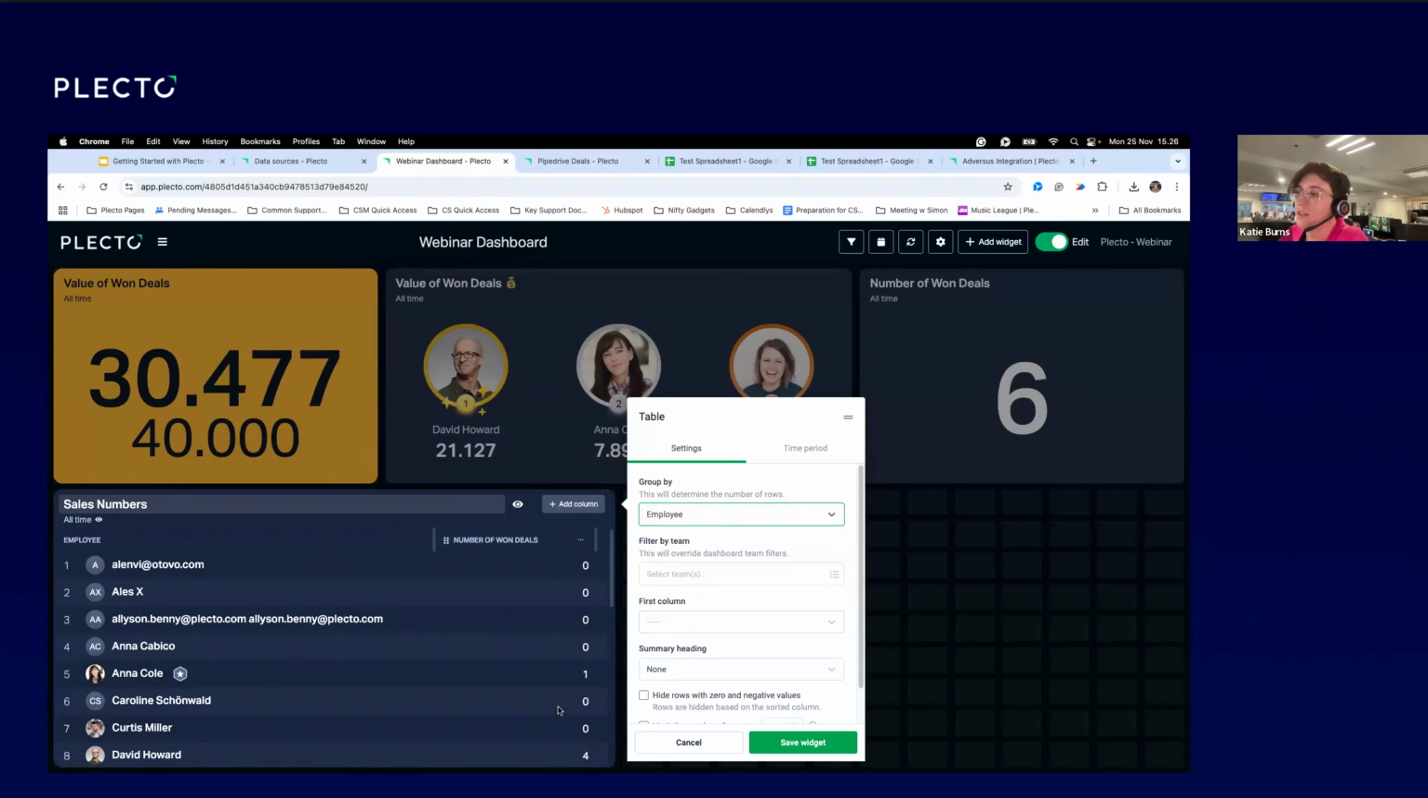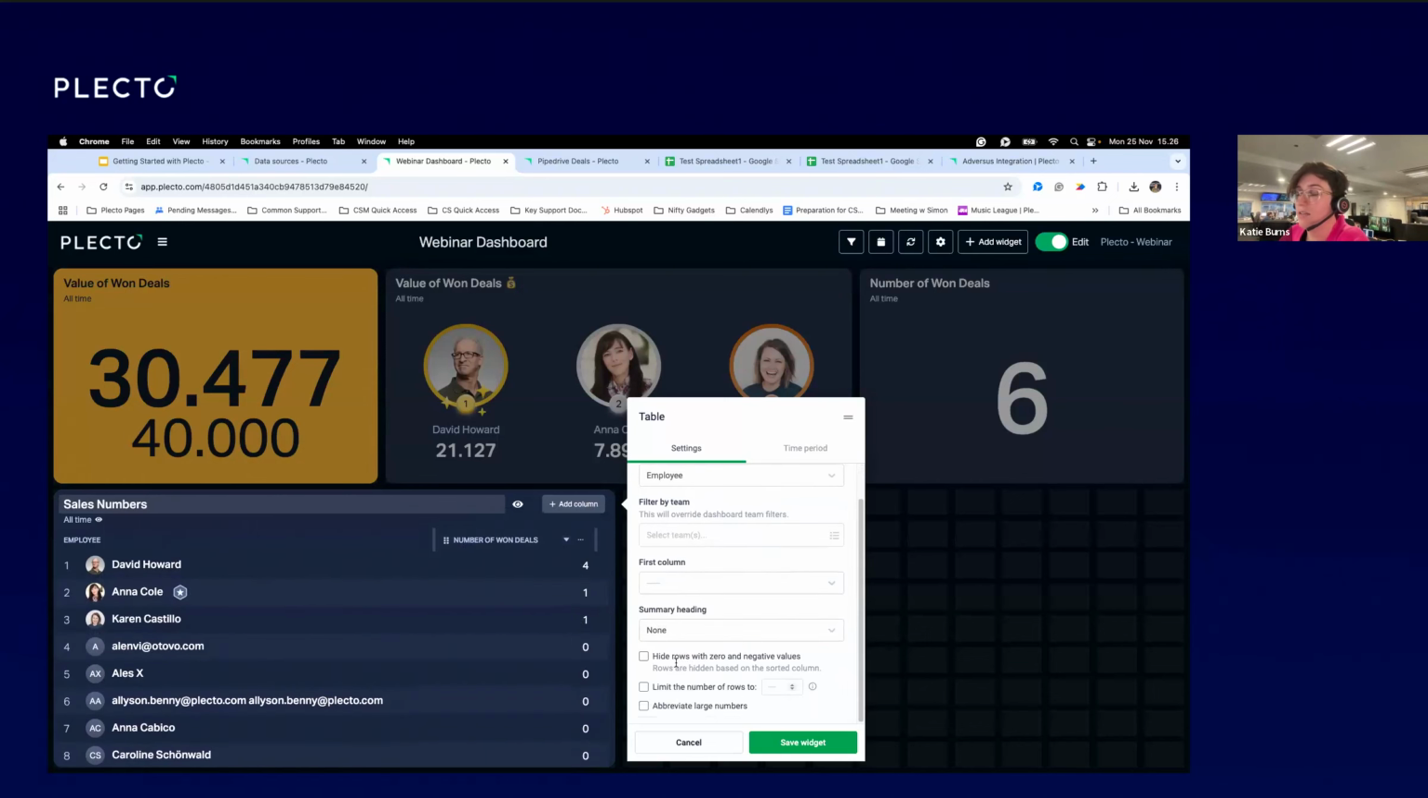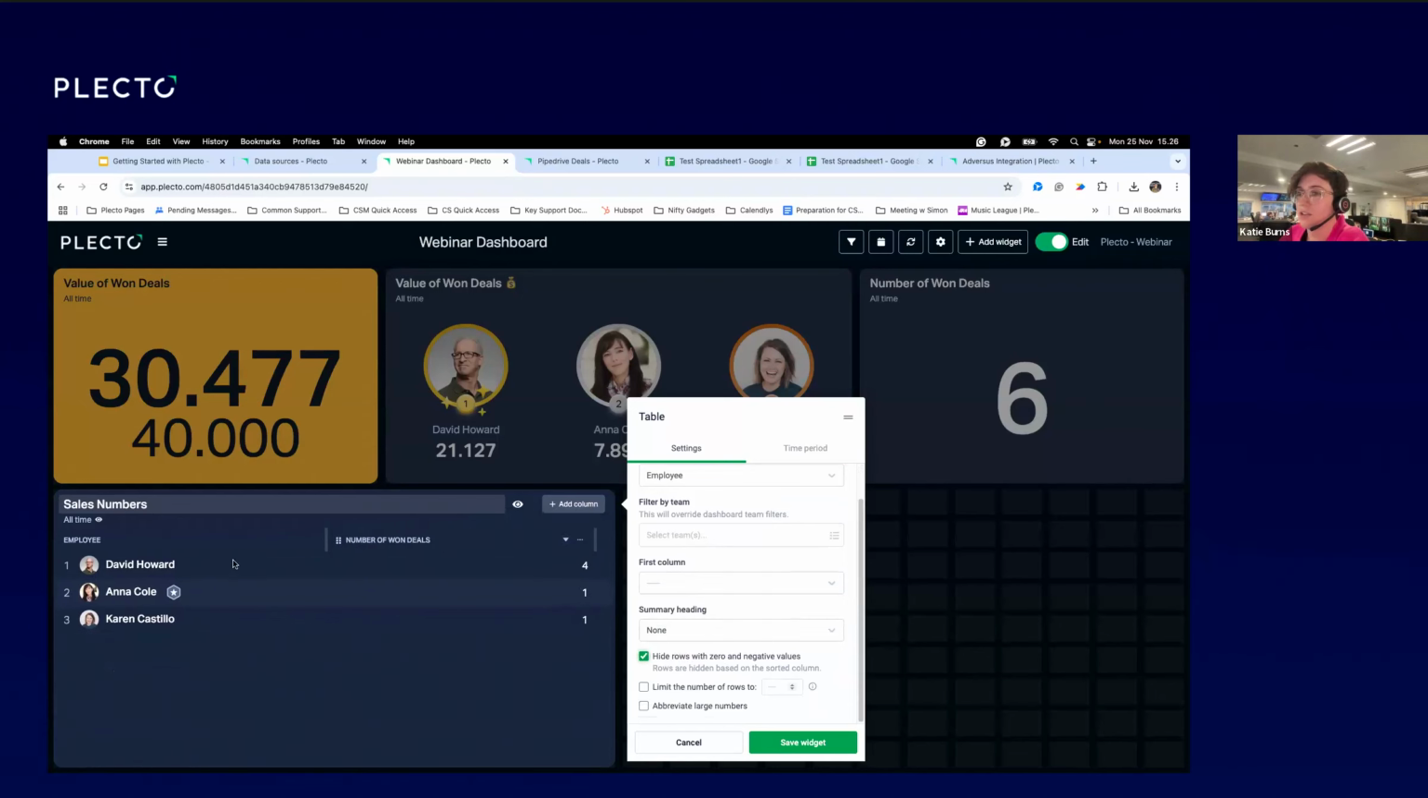So at the moment, I'm seeing a lot of zeros, but then, oh, there's a 1, there's a 4. I want to see who's selling what, so I'm going to sort it this way. And then I can see who's making sales. I can also hide the rows with 0 or negative values so that I'm only seeing the salespeople who have made sales that month. That can be good if you have a large team in Plecto and you only want to look at the people who are actually making sales, or you can also make a team if that's another way to filter. We'll talk about that in a moment.